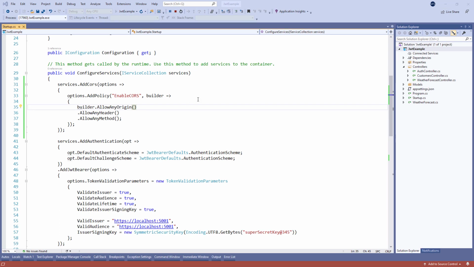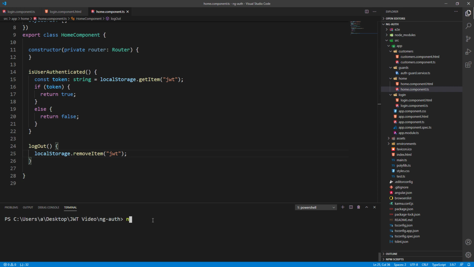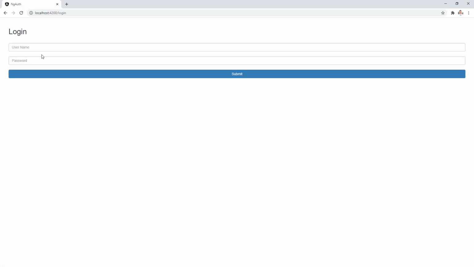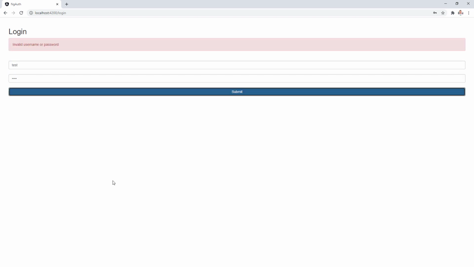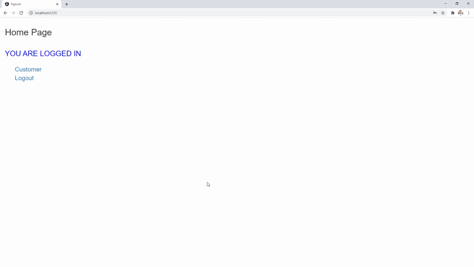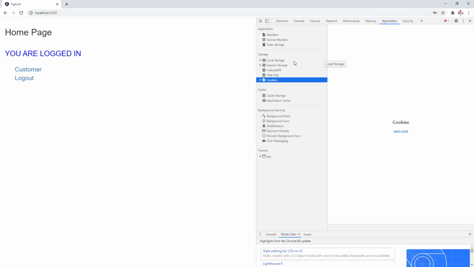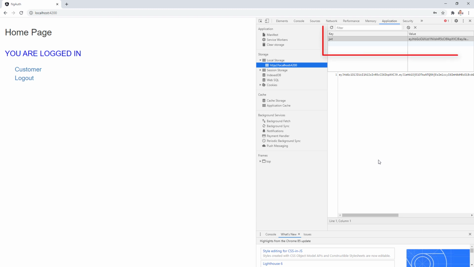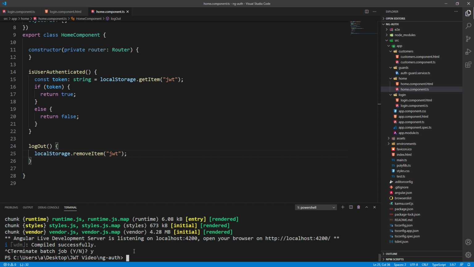Now, let's test this. Let's start the web API and the Angular application. Let's click the login button and populate wrong credentials. We can see the error message. Now, let's use the right ones that we hard-coded in a previous video. And we can see we are logged in. If we check the local storage, we can find our token there. Excellent. Now we can move on.